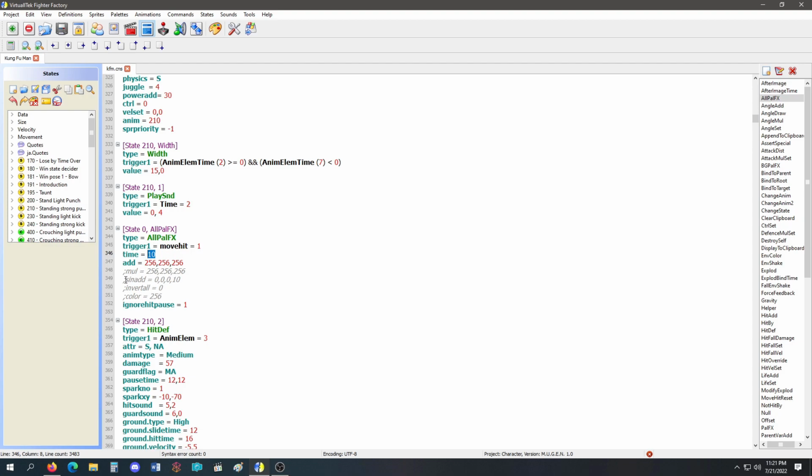Now let me show you something fancy and kind of advanced with AllPalFX. Now say I wanted my screen to fade out and fade in. What I would do is use a sin add code. Sin add is basically a sine wave, S-I-N-E wave. If I'm correct, I think a sine wave goes up and down, up and down. So what a sin add would do is raise these values up and down with this overall time frame.